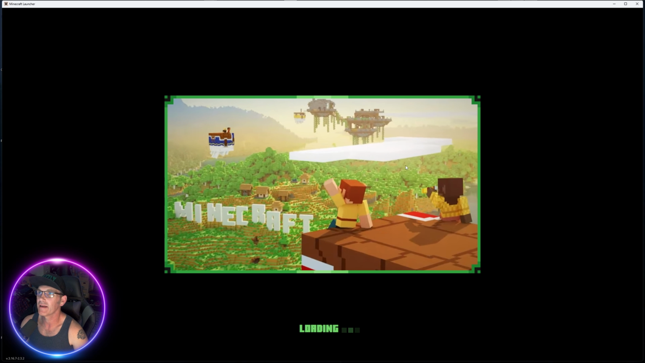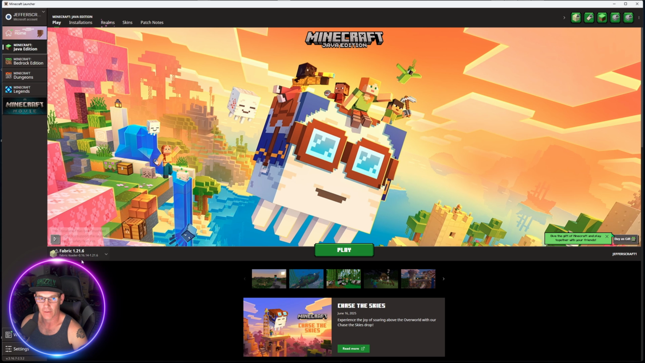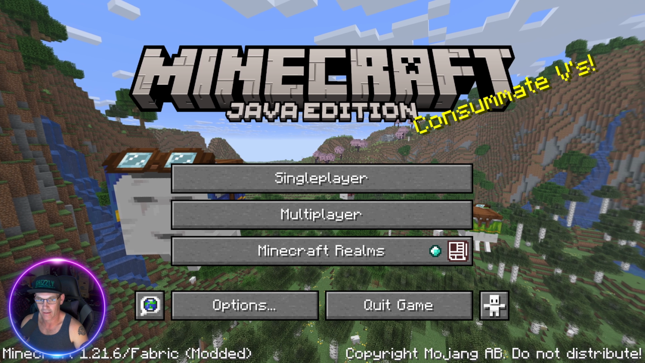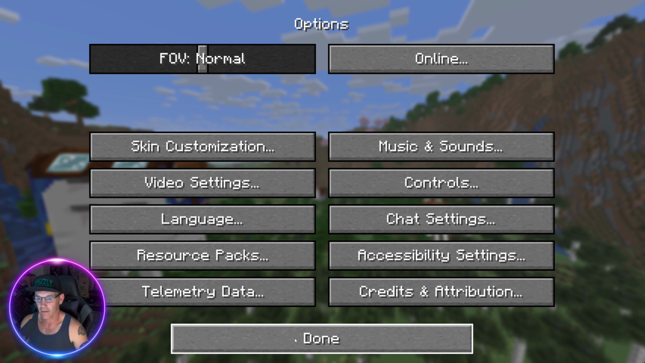I love this little opening animation. Okay, so there we go. Obviously find your version of Minecraft we made, 1.21.6 Fabric. Now let's play it. All right, so here we are. We did it, man. Fabric modded 1.21.6.